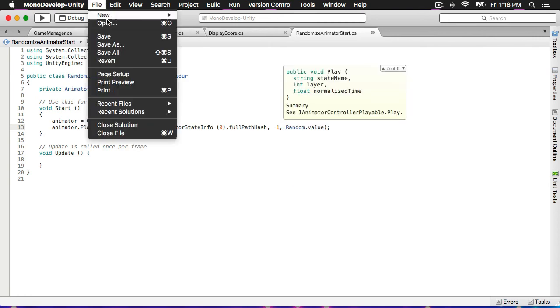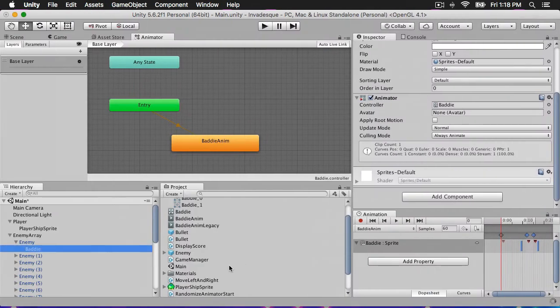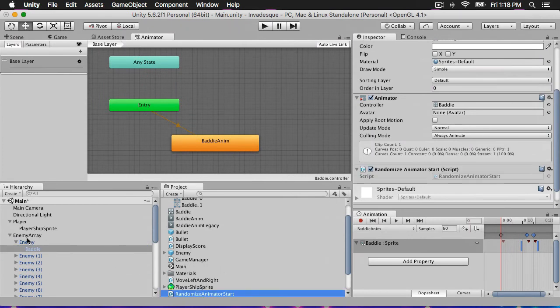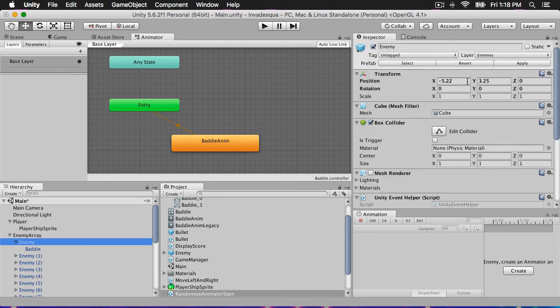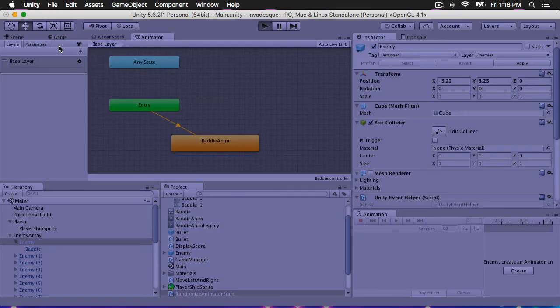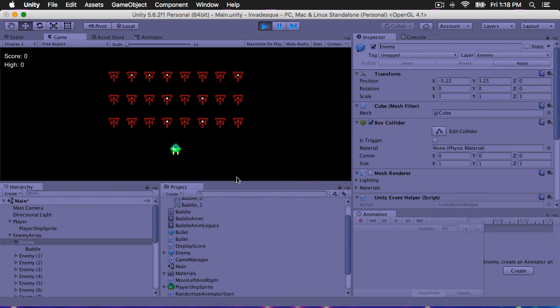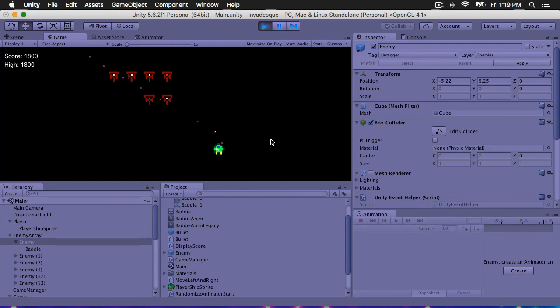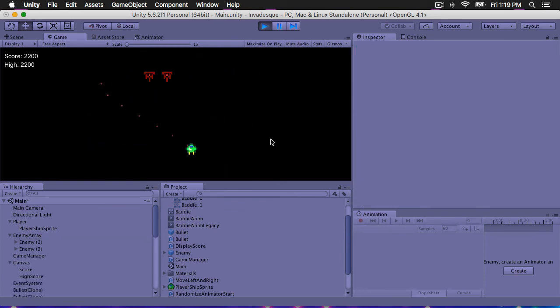So hopefully, after all of that, if we throw one of these on an enemy baddie, and we hit apply, and we hit play, maybe, yay! They're flashing in a sequence, kind of. Actually, it's random, but it's cool. I like it. Looks a lot better than them all flashing at the same time. Yay!